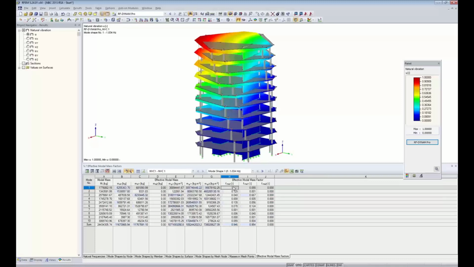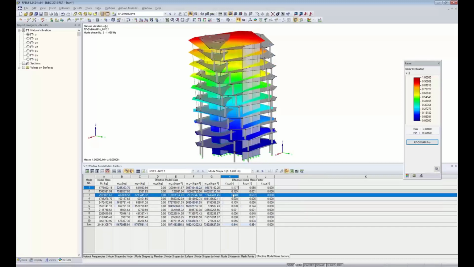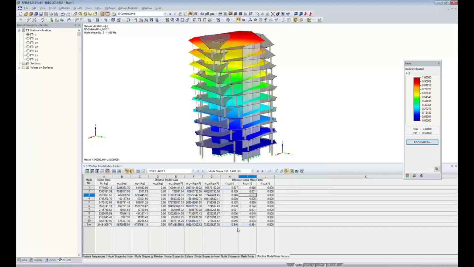And in our case, our dominant mode in the X direction is mode number 1, and then mode number 3 would be our dominant mode in the Y direction. So again, very important to make sure that we're meeting those minimum mass participation requirements. So now that we have completed the natural vibration analysis, we can move on to a response spectra analysis.